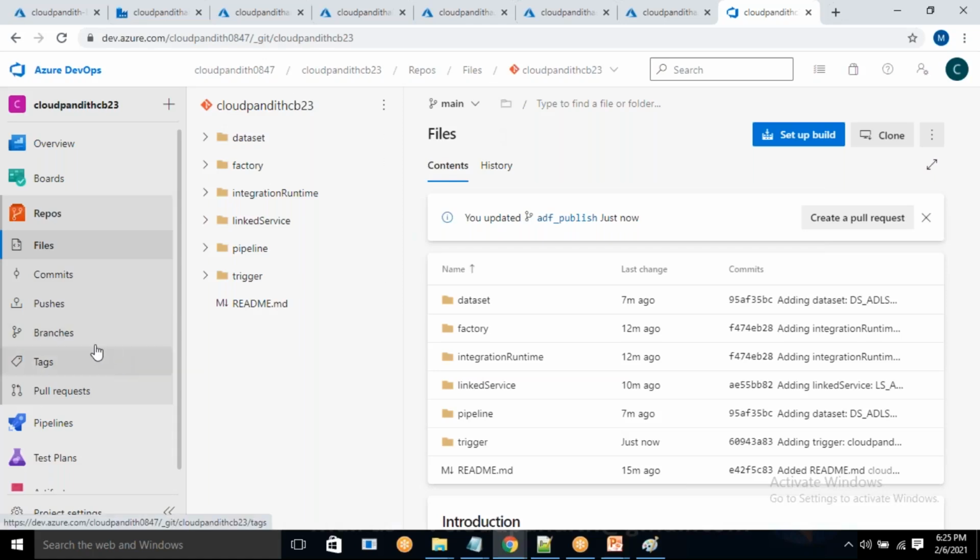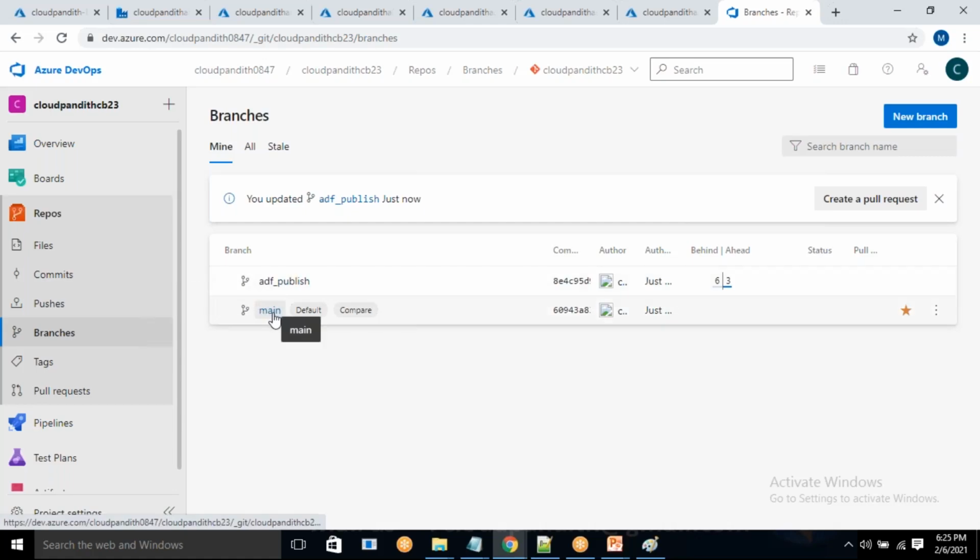Now go to branches. See, this is the code which is available in ADF publish. But main also will have the same code. Main branch will have the total code. ADF publish means whatever is published now, those things will be there. Now just click on main.